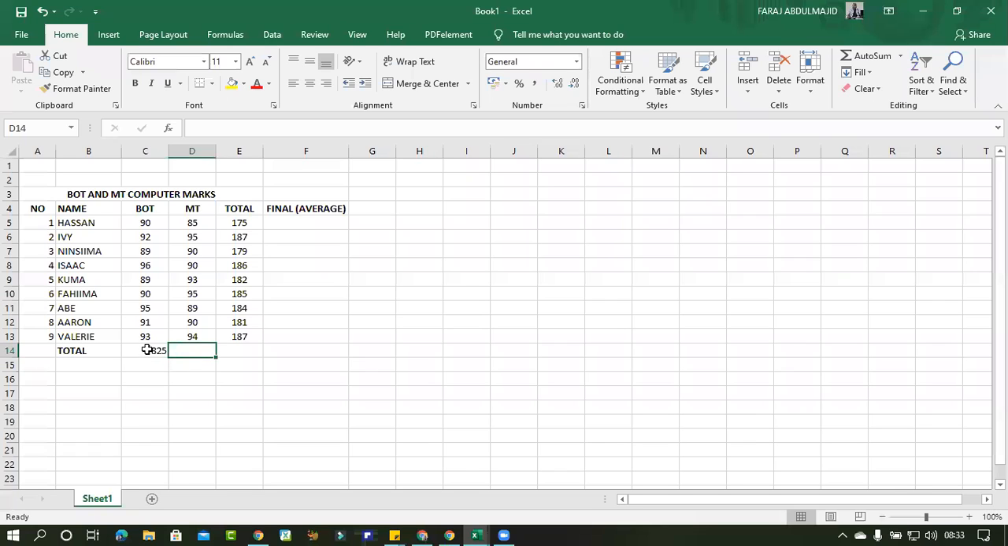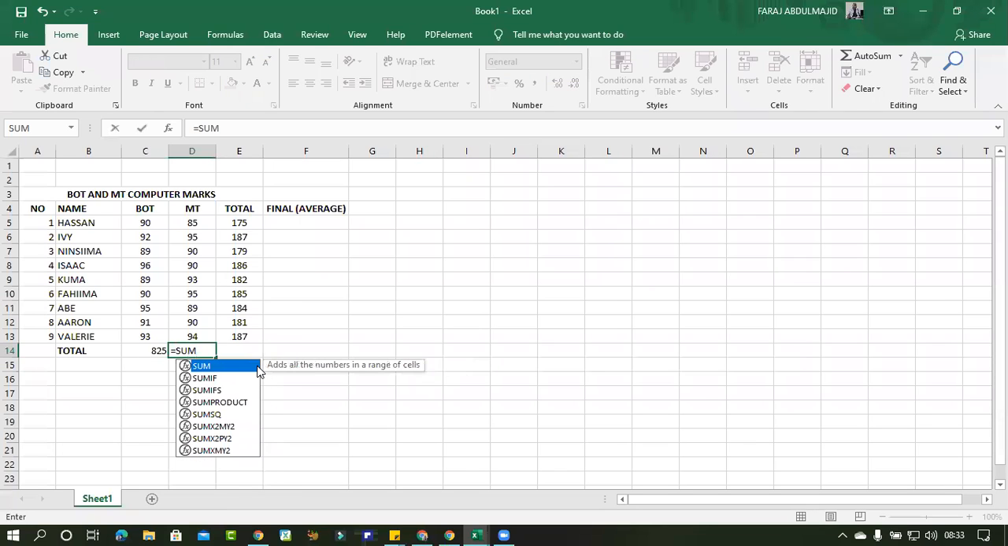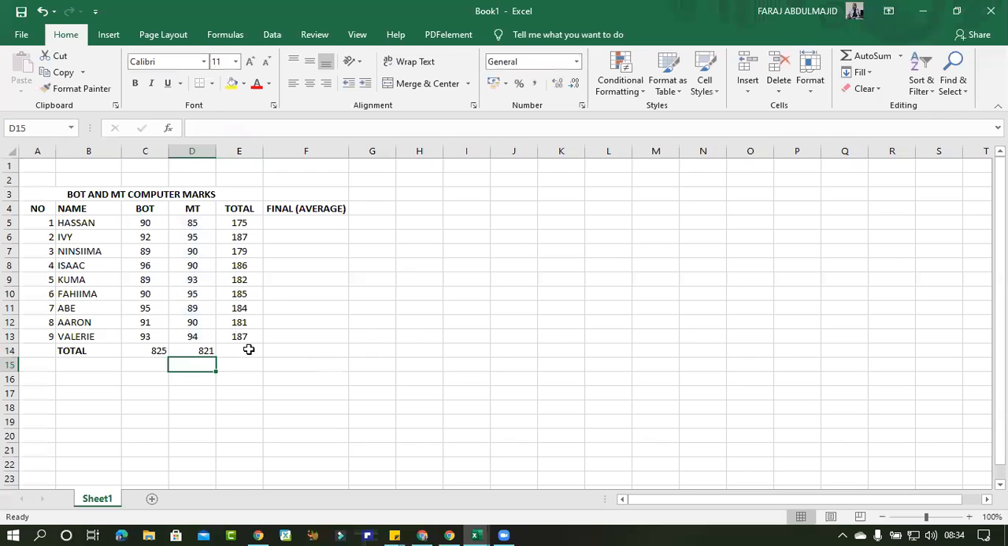Alternatively, another way, you can say equals sum, open your bracket. Then if you know where your number is, for example, midterm is on cell D5. When I click on it, it's going to give me the name of the cell, it's D5. Then I'm going to put this colon like this, D5 to D13 where Valerie is. You can write it manually, but selecting it is better. Then I press enter, it will give me my total.